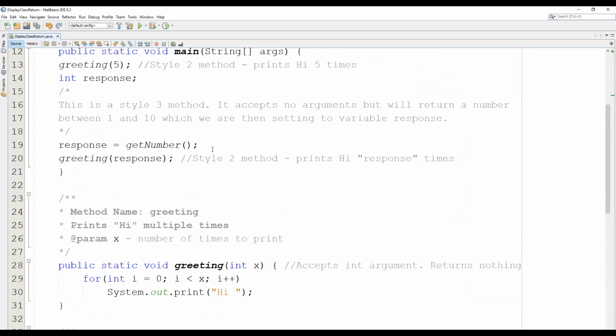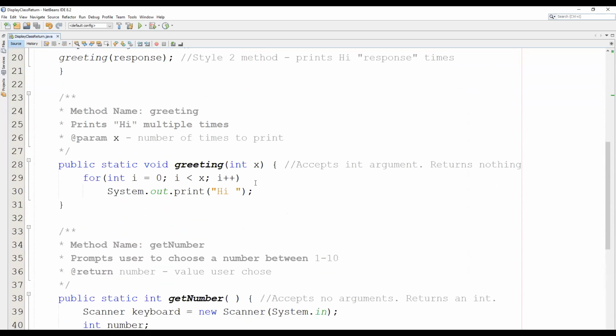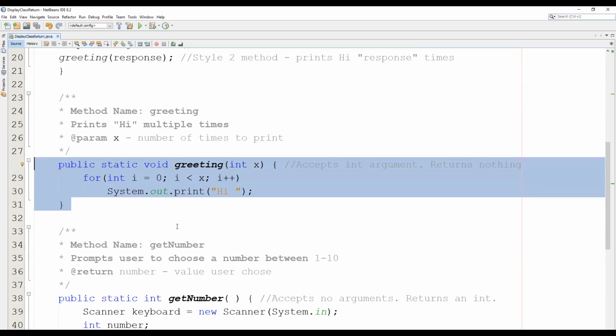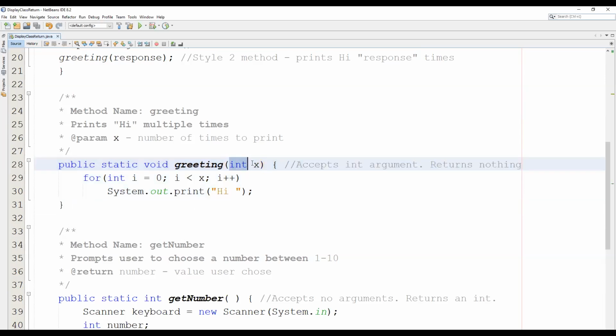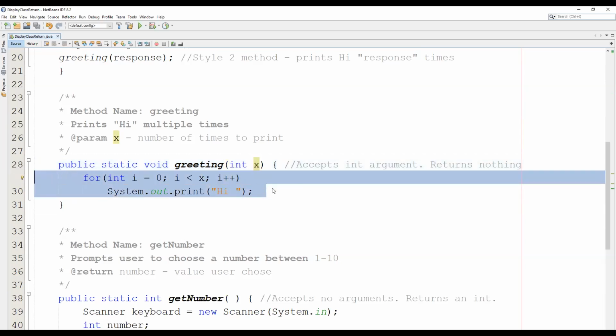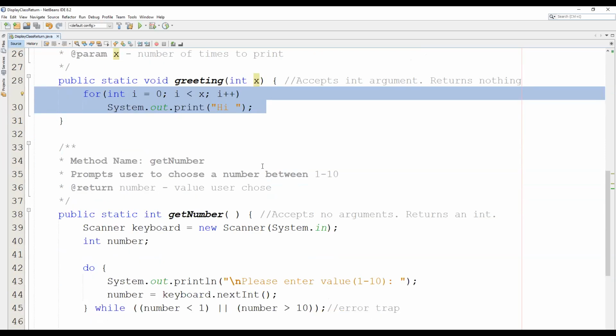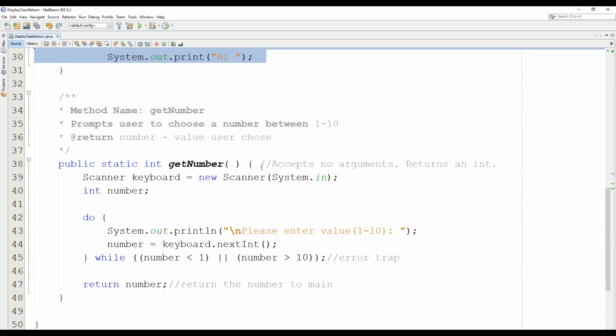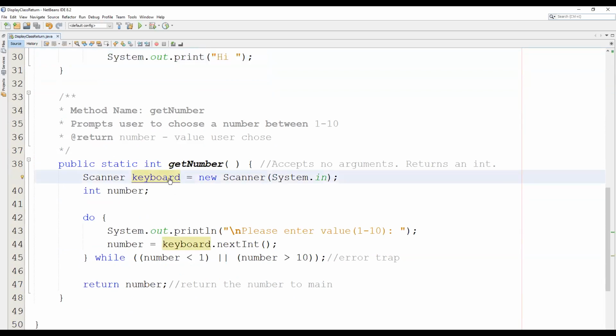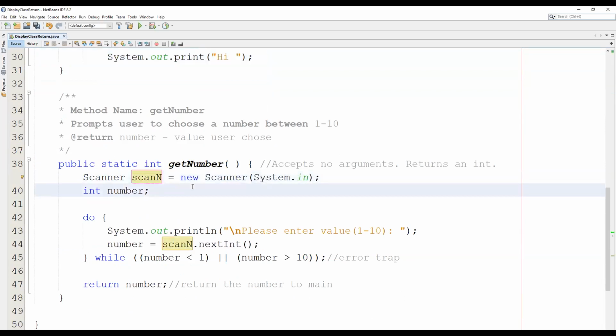So let's take a look at the unique methods before we take a look at our main method. I have my greeting method, which is pretty straightforward. I accept a parameter called x. It is an integer, and I print out the word hi x amount of times. However, I have added a new method, and this method is the premise of today's lesson because this is a Style 3 method. The purpose of this method is to allow the user to pick a number, and then it is going to send that number back to wherever you call this method from.